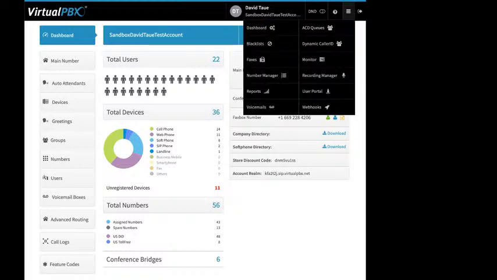Next up, we got the menu icon, right? 3 horizontal lines. We sometimes call it the hamburger icon. This takes you to other features of Dash. Some of these features, like ACD queues, for example, these have fees associated with them. Some of these are only available depending on your plan as well.